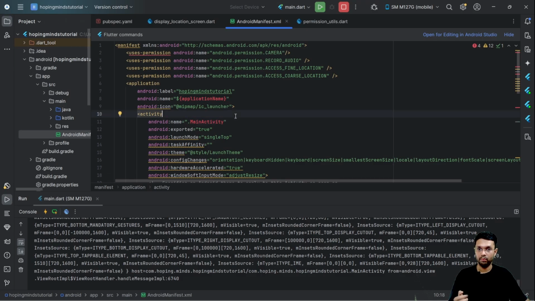As I've added both the permissions, let me tell you what's going to be the difference between them. Fine location indicates that you want the exact accurate GPS value. This can be useful in the case wherein you're trying to book a taxi. Let's say you're trying to order food from a restaurant.